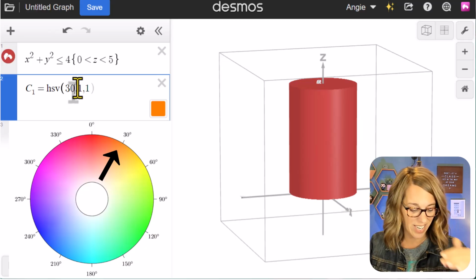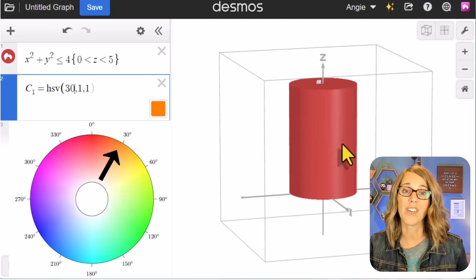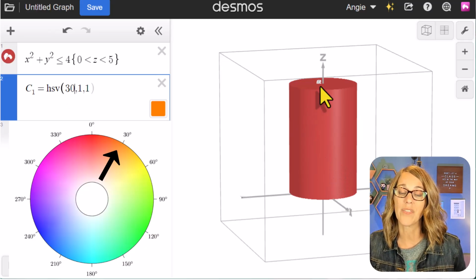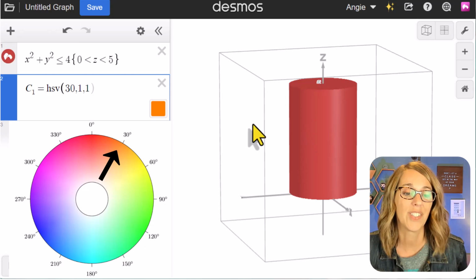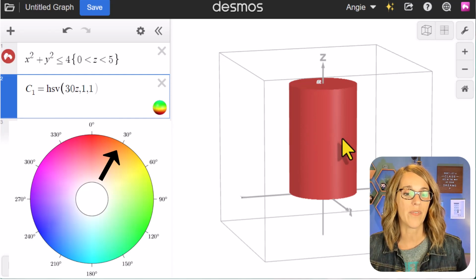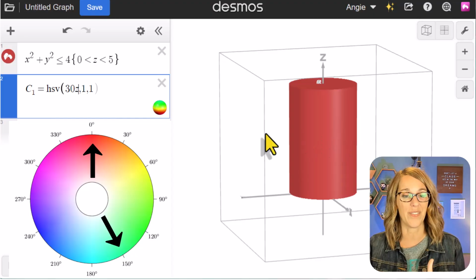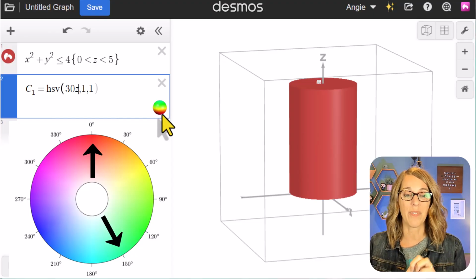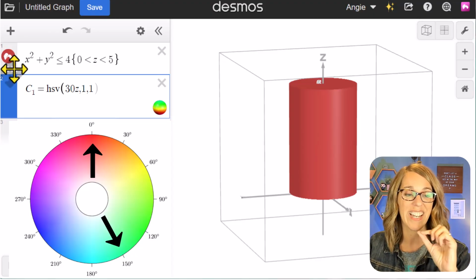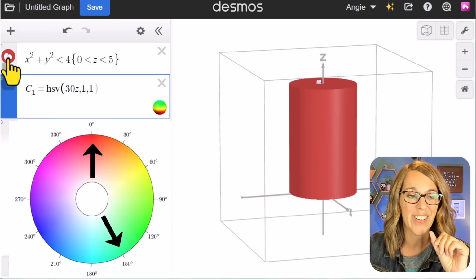So instead of 30, let's go 30 times our z values. Remember, z runs from 0 to 5. So 30 times z would run from 0 to 150. And notice how it's running from the red to the green. Let's change the color of our cylinder.